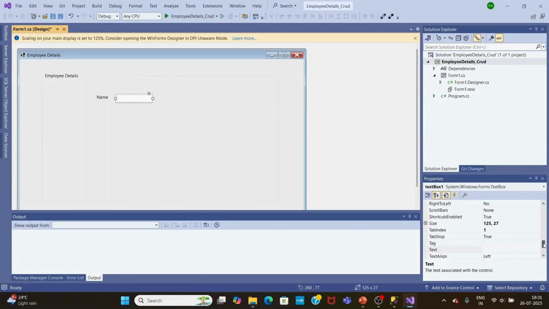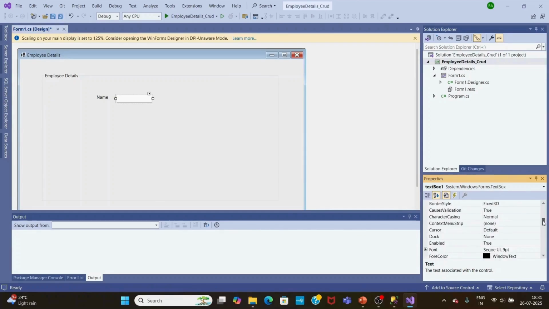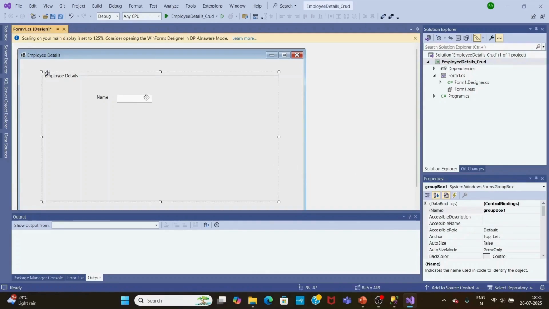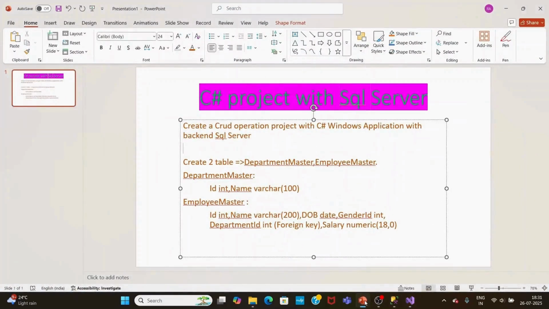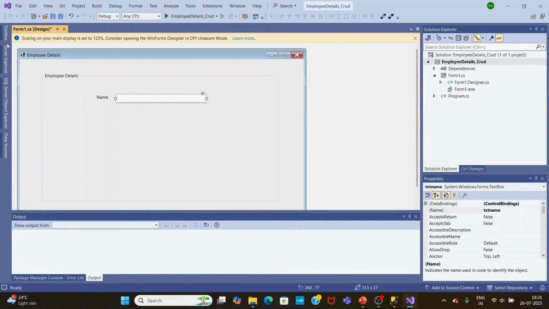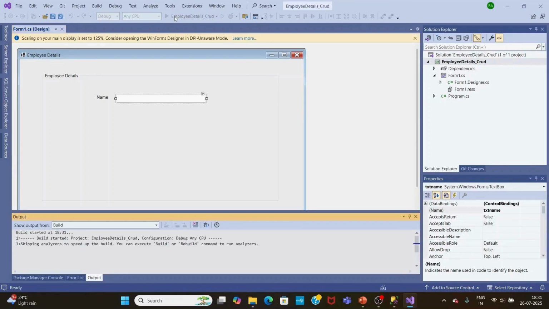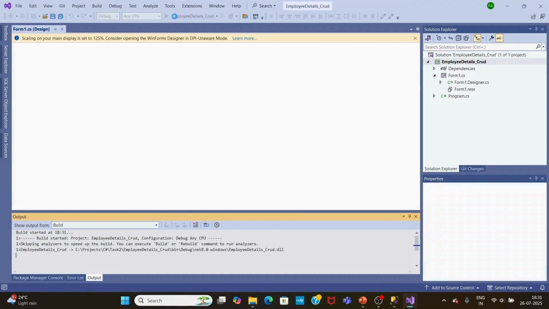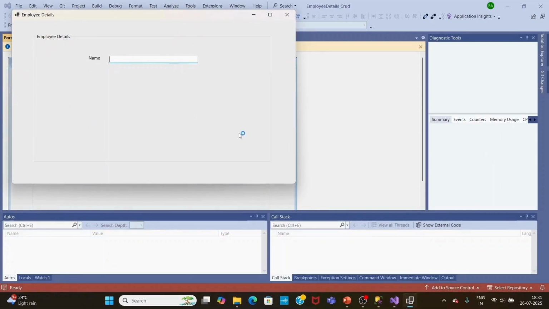We can give the name like employee name. So here we can give text name. Next, we want date of birth. So we can just run this. Okay, now it is just loading.